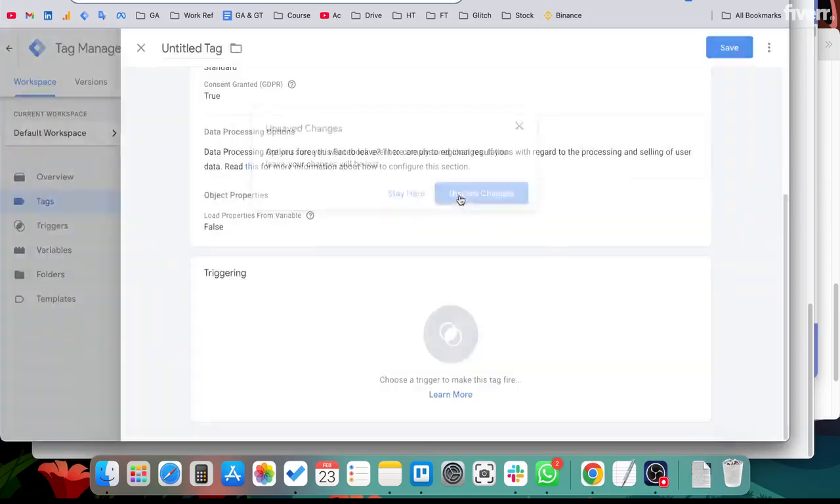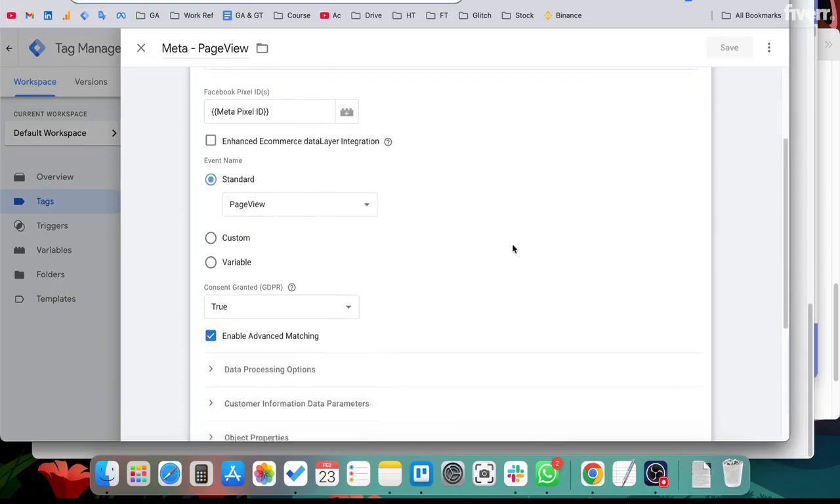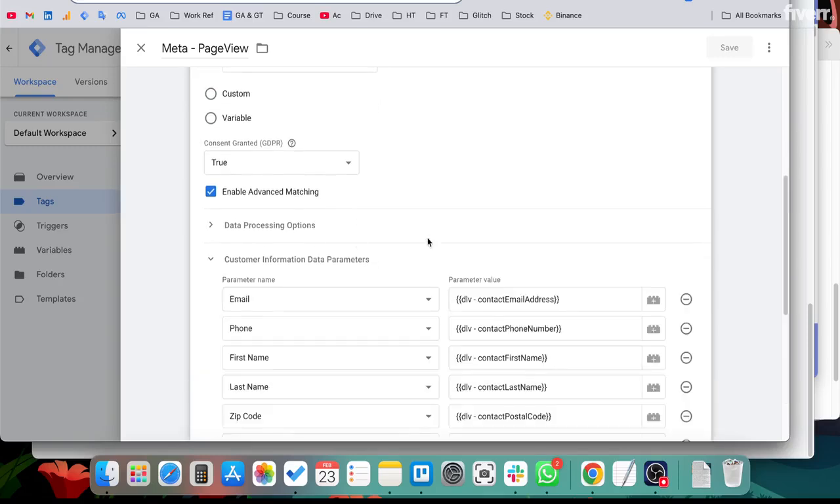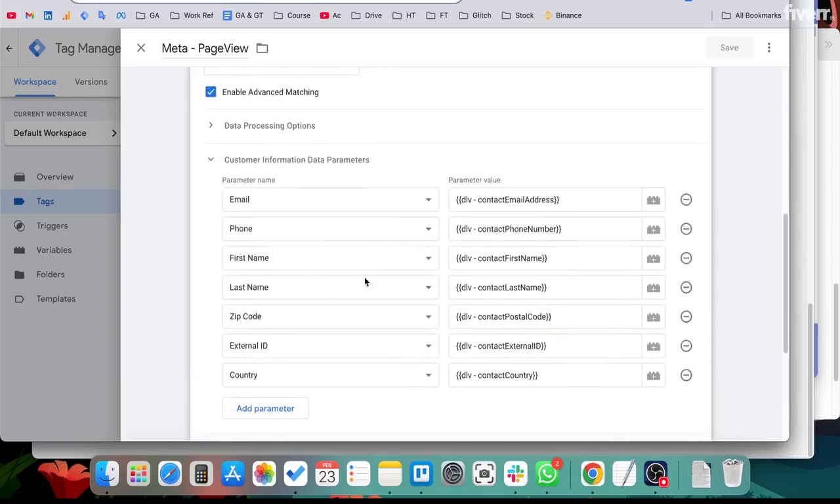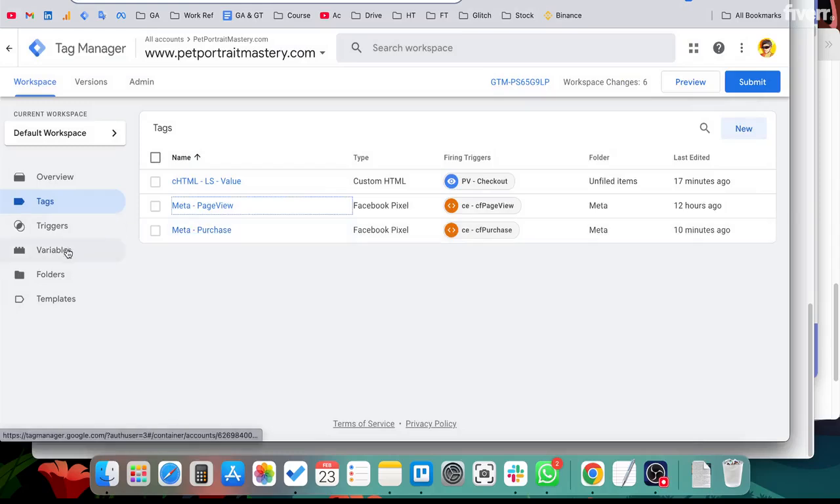Here are the pixel page view events, the page view tags that I created, and here is the page view. I have to enable the enhanced measurement, and here you can see all the enhanced measurement are configured. That is the variable that actually returns from your ClickFunnels data layer, and we can use this as much as possible. So all the information is available in the ClickFunnels default data layer, so that we can use the same variable.